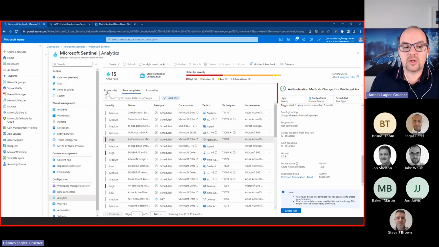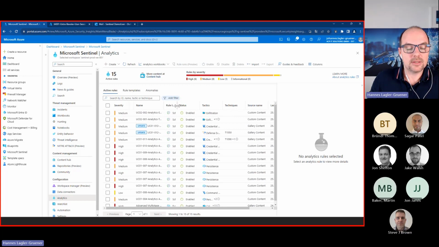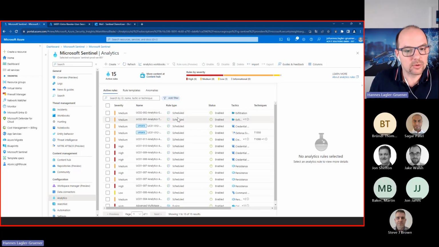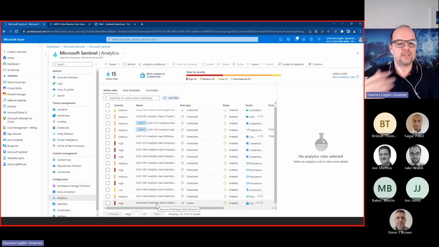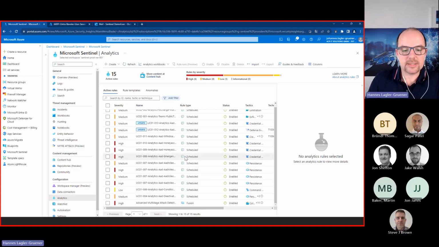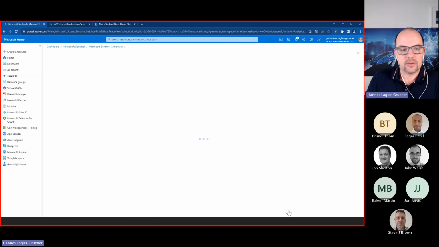Active analytics rules you can find here in Active rules. We have different rule types. The most common one is the scheduled rule type. And here you can see we have another one. This is the Fusion rule, the standard Fusion rule. What you have to do is implement the data, and then the Fusion rule will start to run. So let's go to a really simple scheduled rule. Click on Edit.